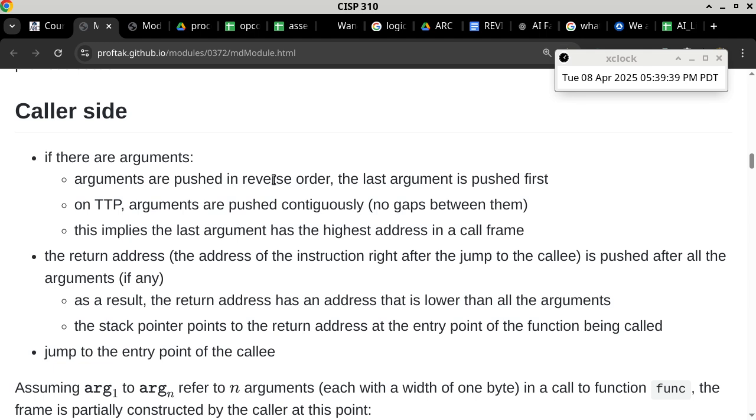So if there are three arguments, let's say 1, 2, and 3 are the values of those arguments, then 3 is pushed first, then we push 2, then we push 1. Which one has the lowest address of the three? 1, 2, or 3? It is 1. That is correct. So remember that, okay? That is actually kind of important.